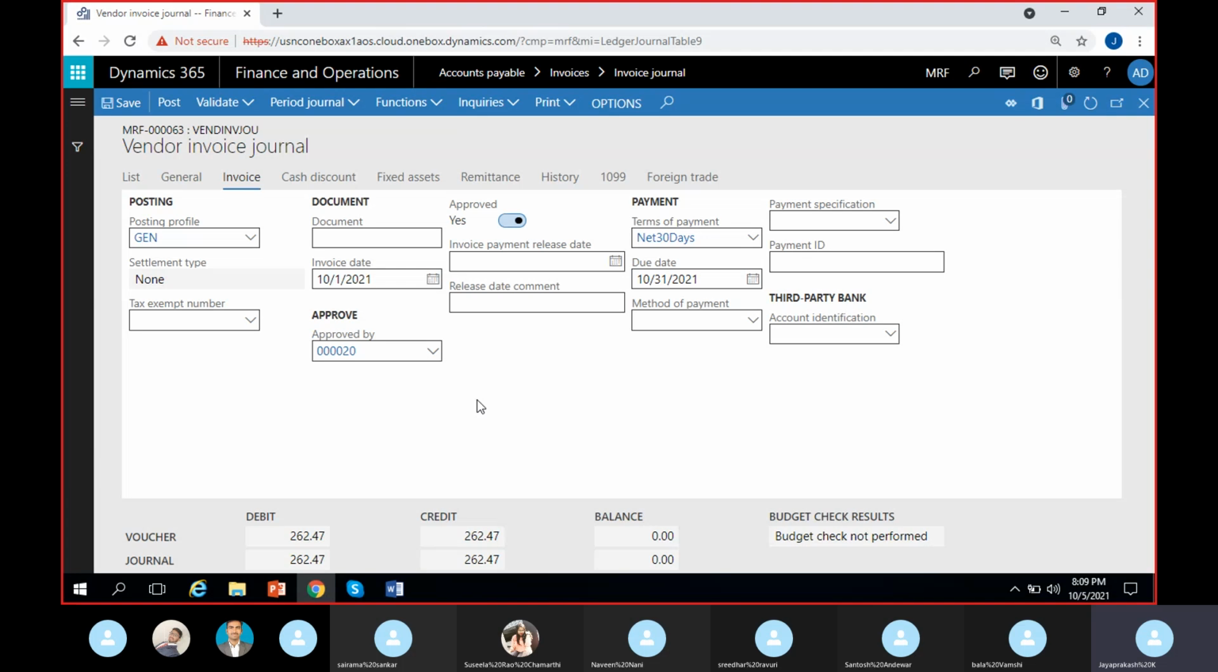Anyway, if you select another person's name also, while posting it, the audit trail will show your name only, if you post it. So this is one. Then I have one invoice payment release date. So before that we will select this release date option. You know release date, right?